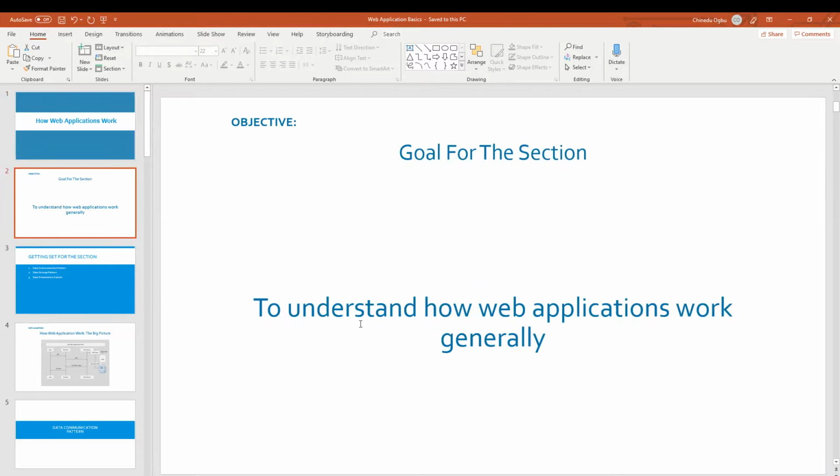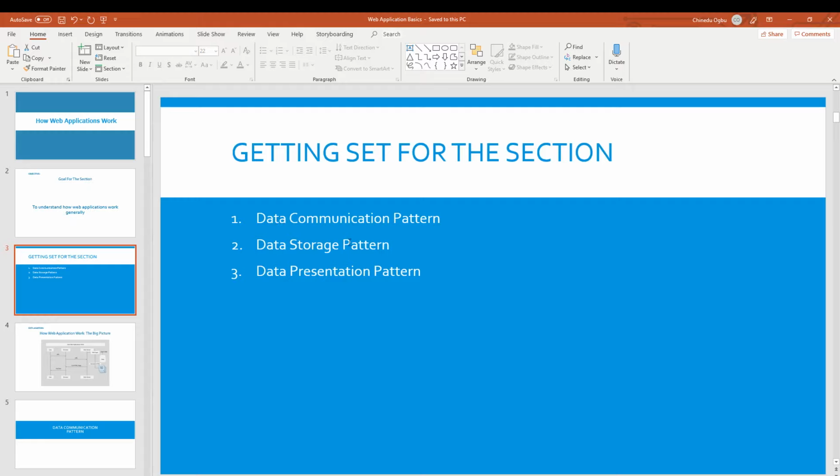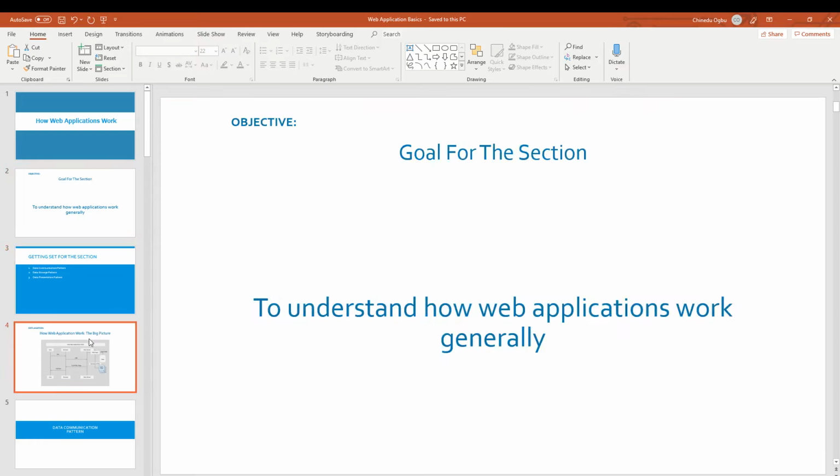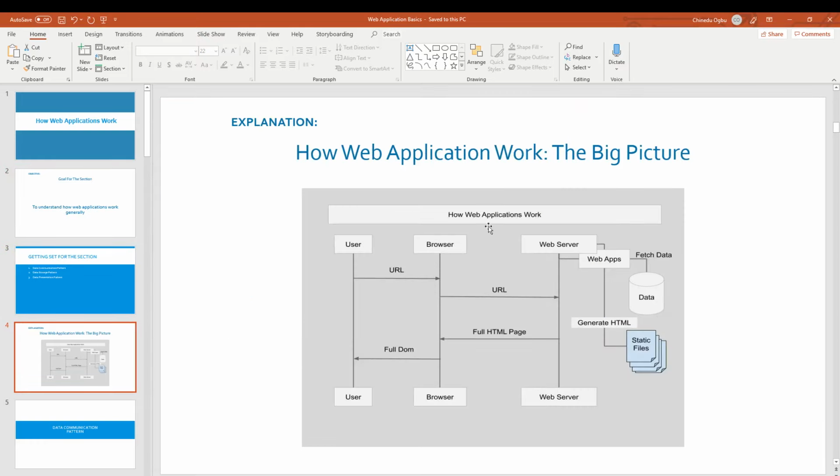I covered so many topics. I covered the three components of a web application, which are the data communication pattern, the data storage, and the data presentation. That is the main component. And then I decided to put in a pictorial diagram of how web applications work generally. So let me explain how web applications work generally.